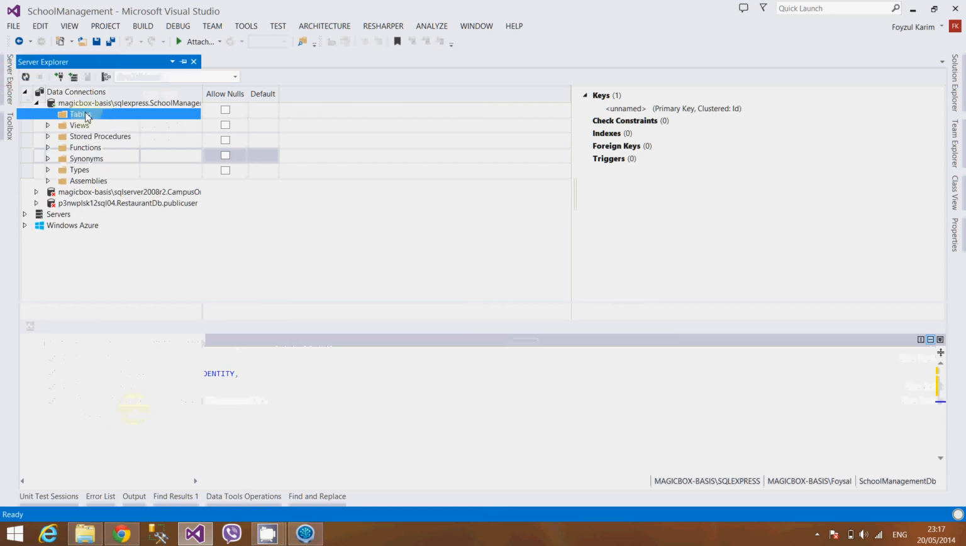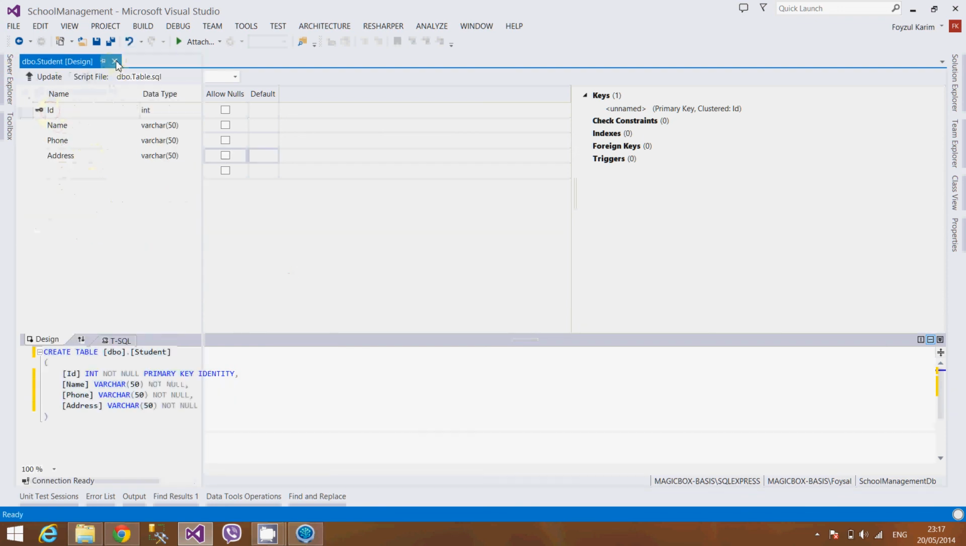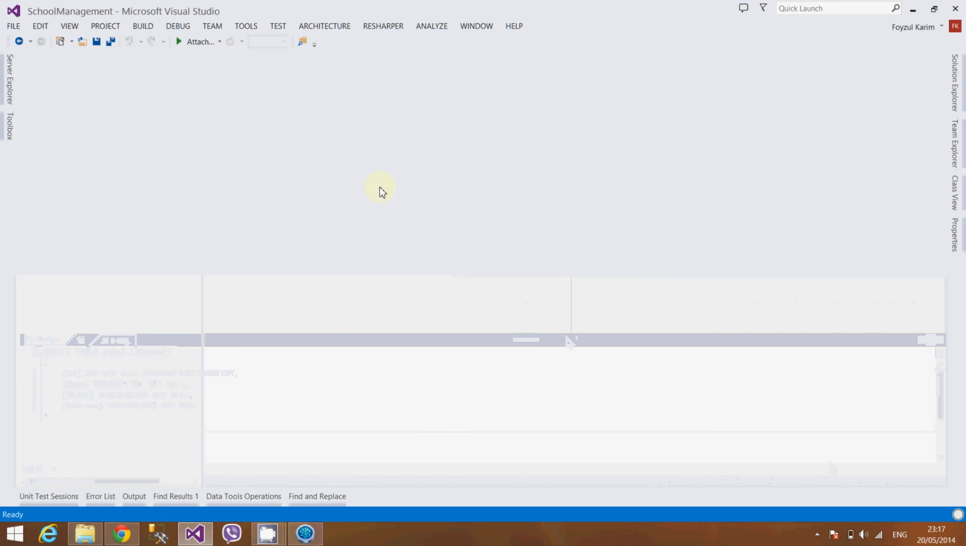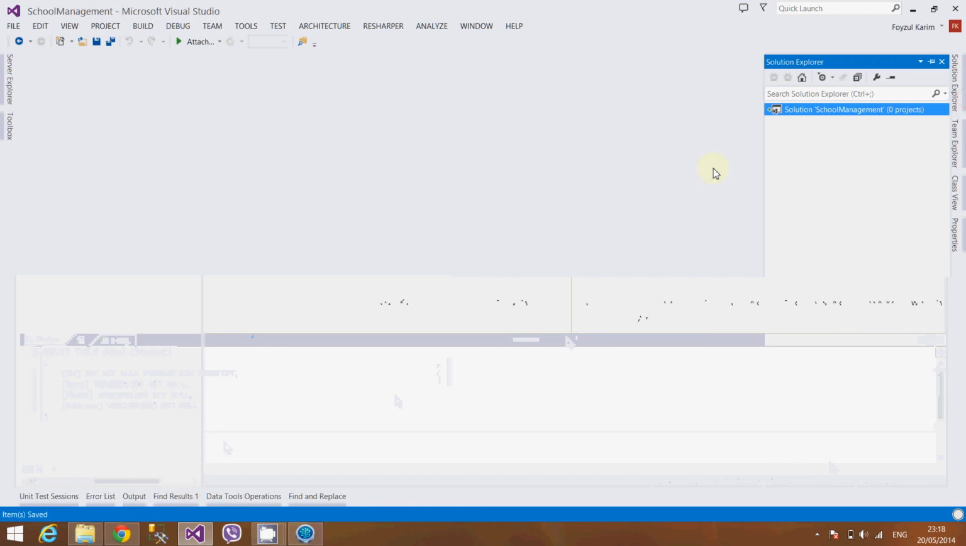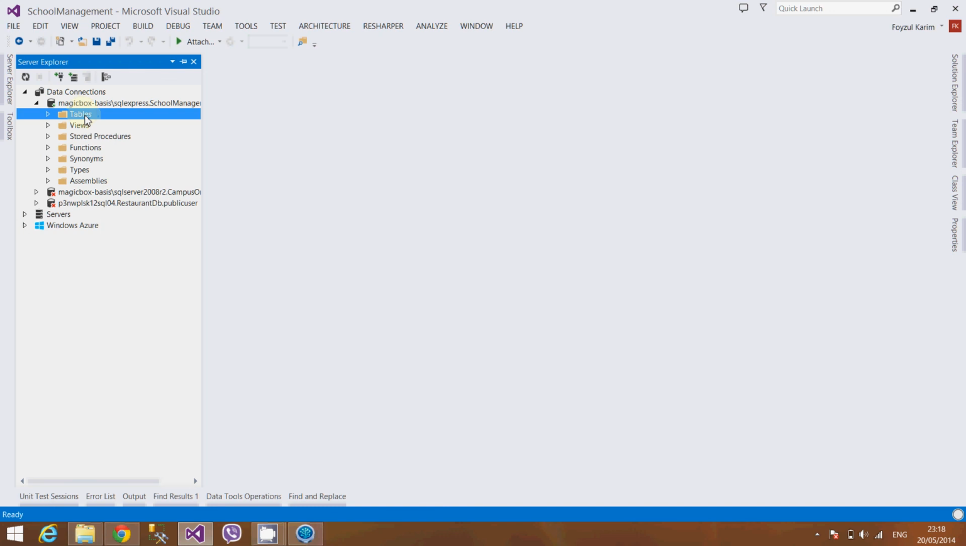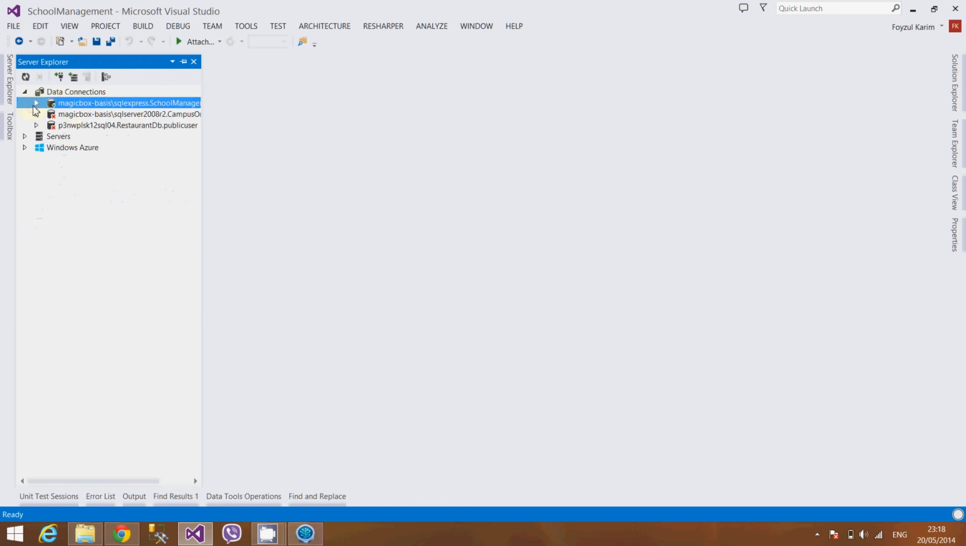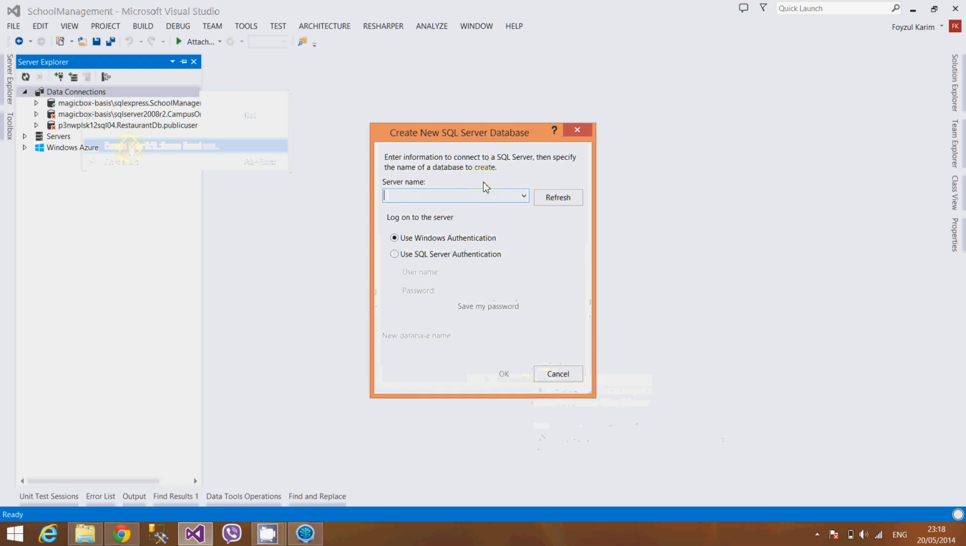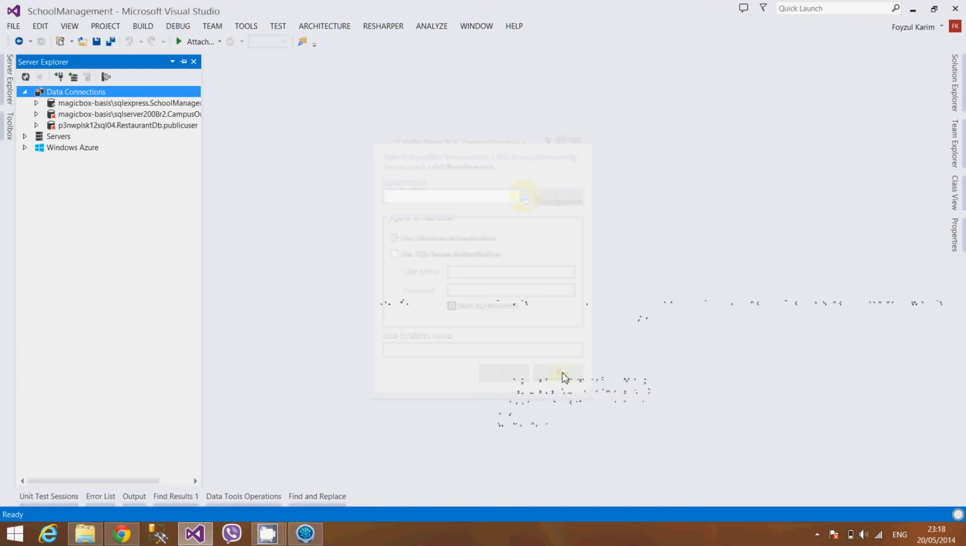And now if you go here, right click, refresh, see the student table is created, and there are four columns here. So let's close this window. It's not needed anymore. Please remember, I have created the database and the table inside the server. If you don't see your server here, you need to install it. And maybe if it is required, I will show it in another video. This is not in our scope for now.